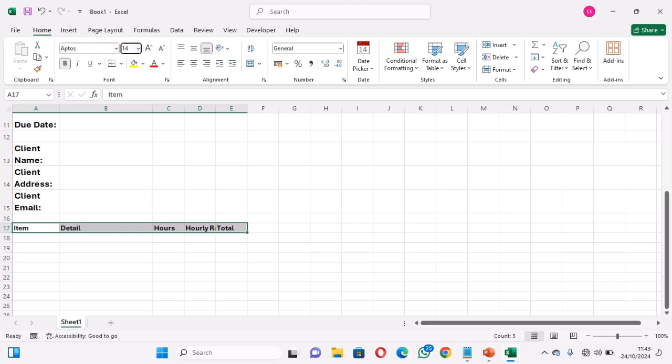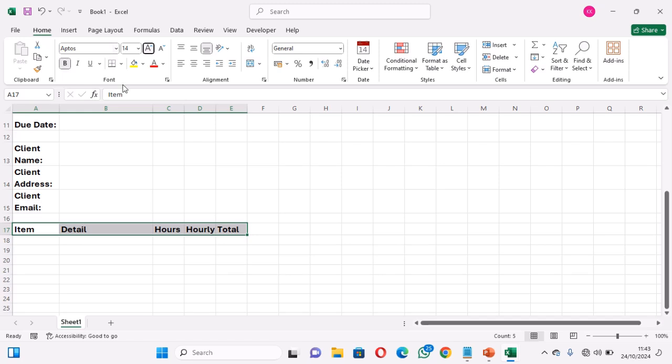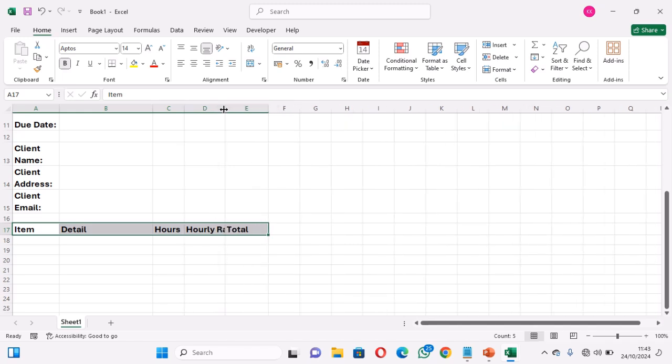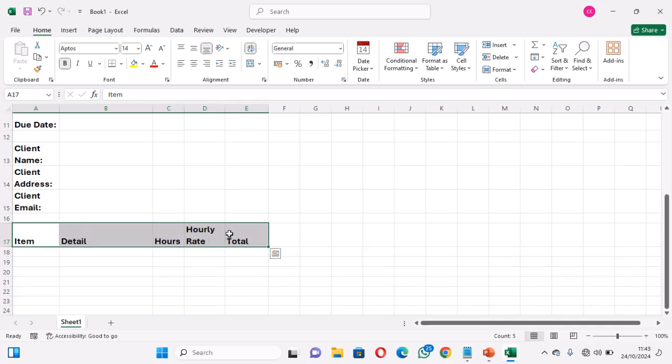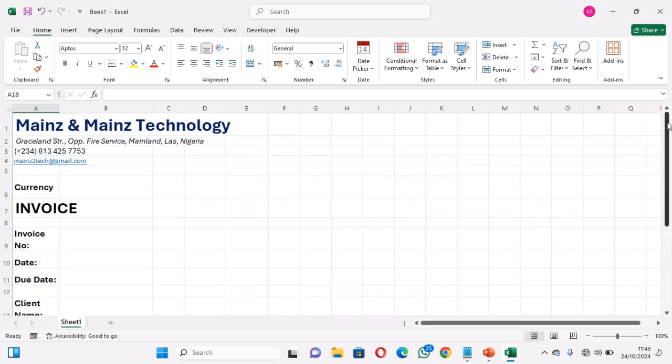Okay, you can do these things on your own. You can make it the way you want it, format it the way you want it. I'm going to wrap the text. Good. Now we are seeing the description clearly. Okay, so this is the invoice template. Let me just make a little adjustment.